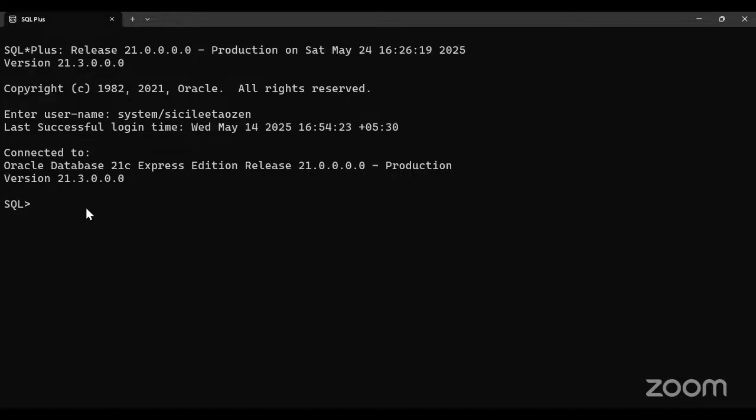Now here I have connected my computer with the username and password, and it is connected to the Oracle Database 21c Express Edition. Here I am checking how to create the table. So CREATE TABLE, the keyword, then the table name. You can take any table name.